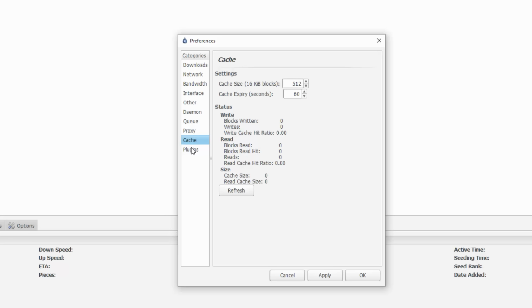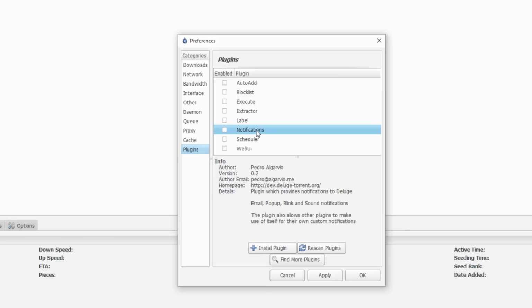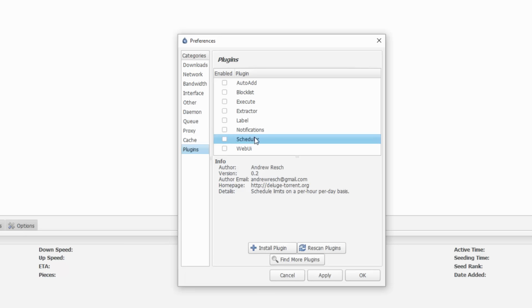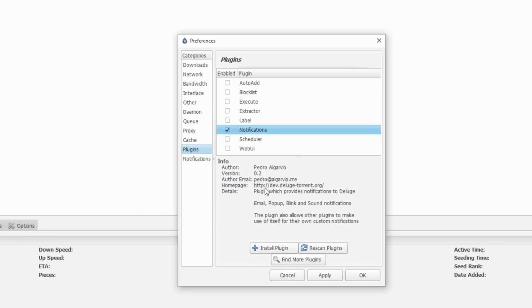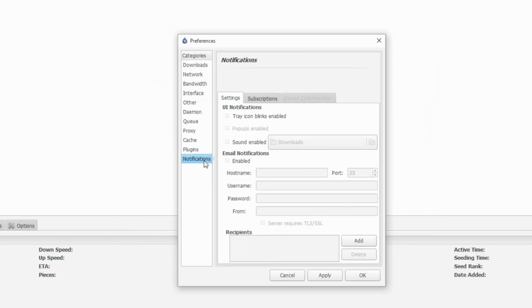Now, plugins at the bottom, Deluge has support for plugins. So you do get a list of default plugins, such as the notification plugin, which will send you an email or a pop-up or a sound notification when your download finishes. Web UI allows you to install a web UI so you can access it from other computers. It's a pretty generic list of plugins. Like I said, Deluge isn't overfilled with features, but if you are interested in expanding its features, the plugins is where you can do that.